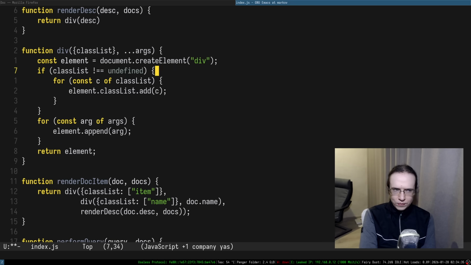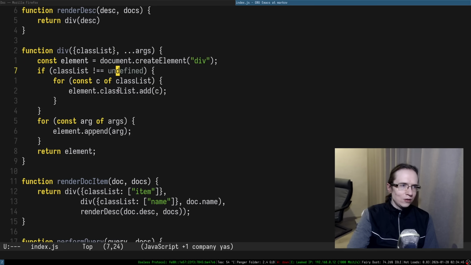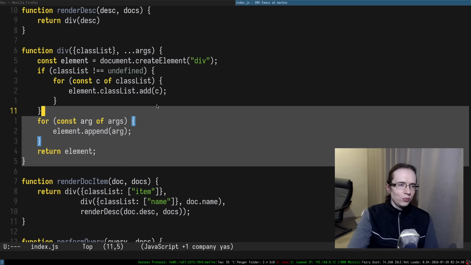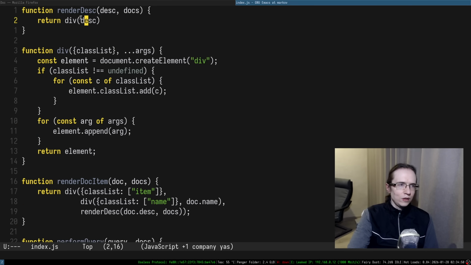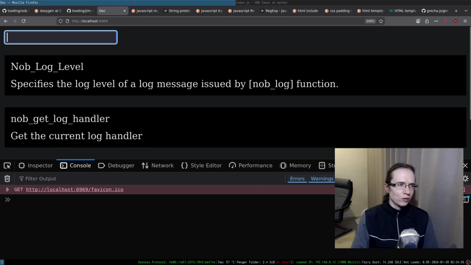So I don't know. Not equal undefined. Yeah, I think not equal undefined is okay. There we go. Level. So this one didn't work. I'm surprised why though, because it's supposed to return. Yeah, I know. Yeah, there we go. So now nob, and that works.